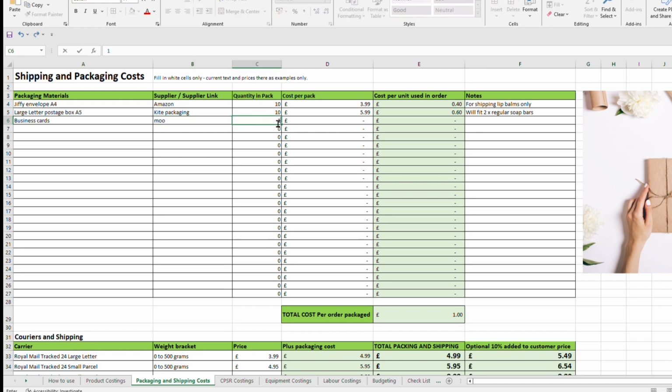And let's just say I get 100 in a pack, and we'll say that's £32 cost per pack. Click away from that, and in here it will tell you your price per unit. So each business card there is costing me 32p.